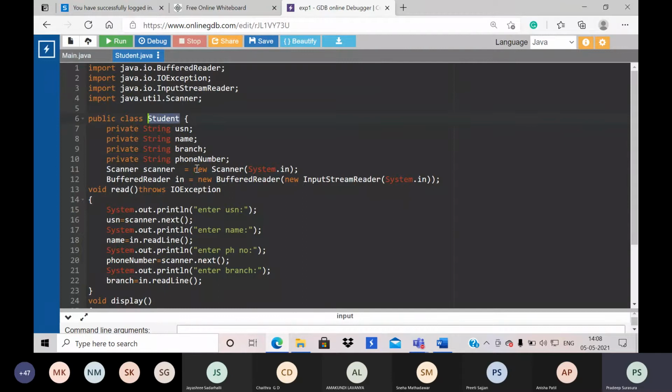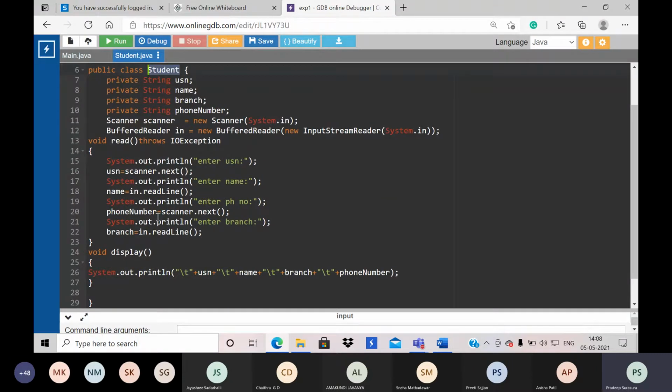Here I will create four different variables to access each piece of information asked in the question: USN, name, branch, and phone number. Followed by that, I will create one object of the Scanner class. This small s scanner represents the object for the class Scanner, which is utilized to take the input and store it in memory. That's the standard input device we use.